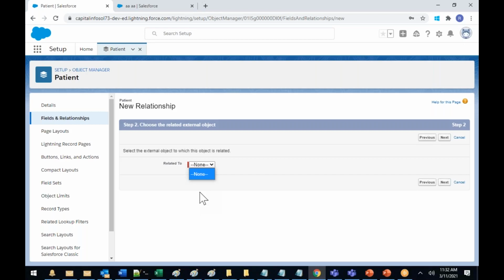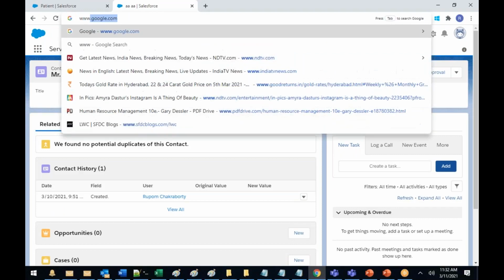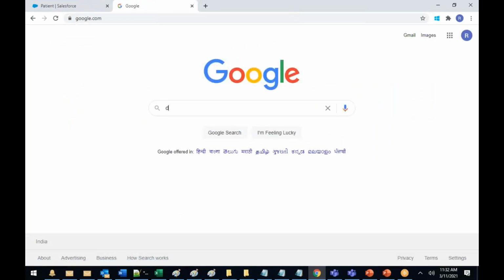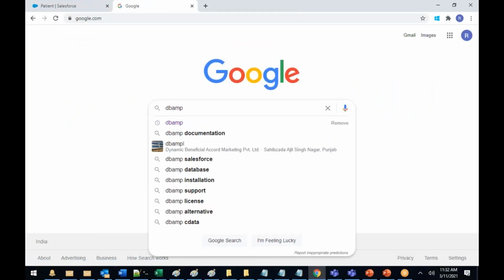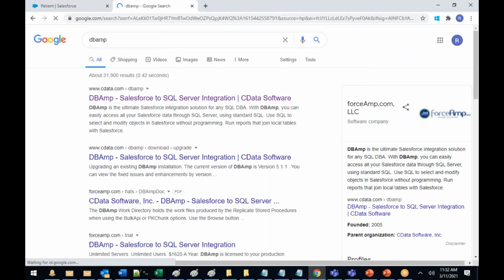Salesforce now has to go through the internet, find my server, read the database, take the table, and display it here. To do this, we need a third-party adapter, because right now there is nothing there. There are many adapters. One of the adapters is called DBAMP. You can see it says Salesforce to SQL Server integration.